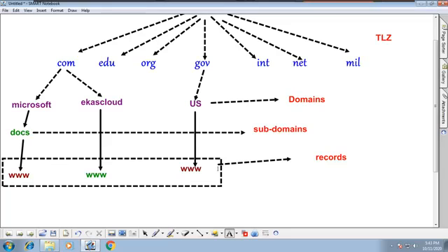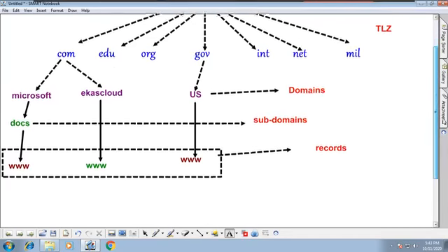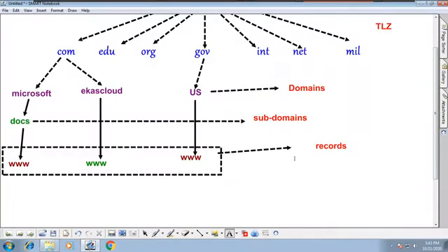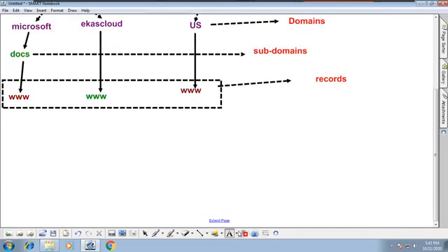Have you seen this? What you understood till this? So here: root, top level zone, domains, subdomains, records. Got it? This is called hierarchy structure of the DNS. So okay, done. Let us understand the third point.